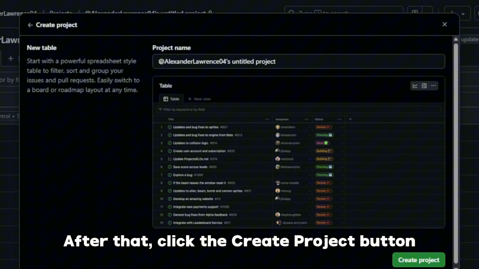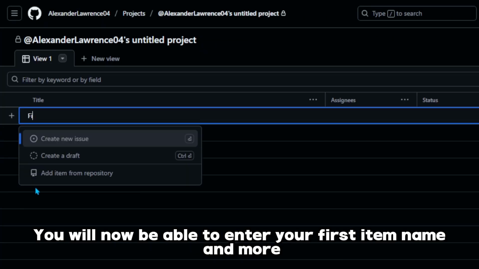After that, click the Create Project button. You will now be able to enter your first item name and more.